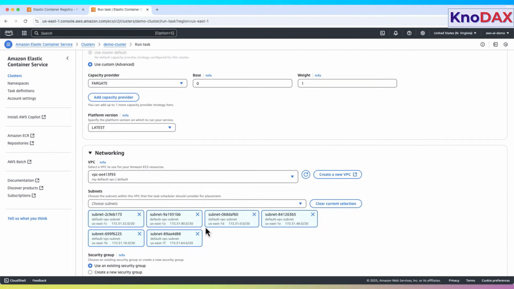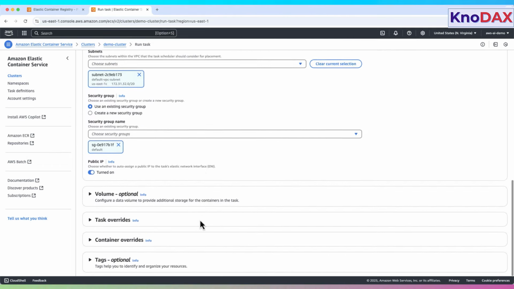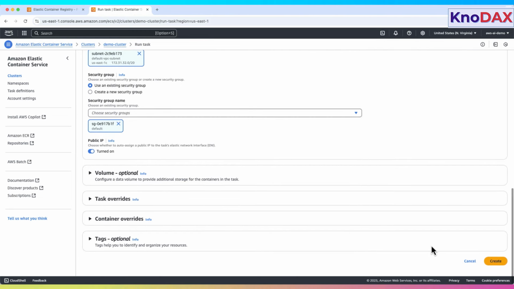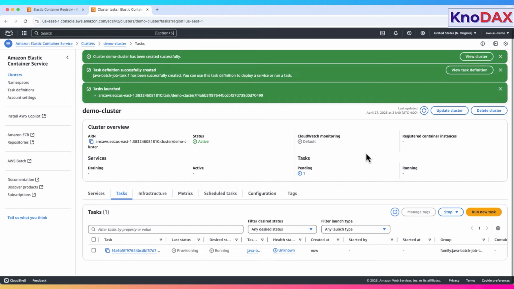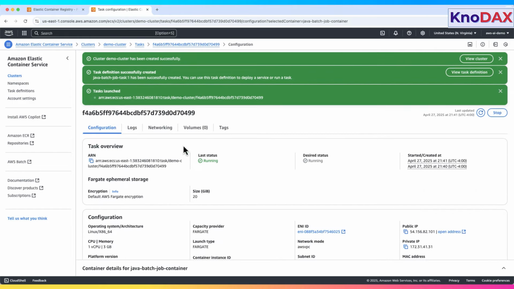For this demo job, one subnet is enough. Pick an existing security group. Keep the rest of the settings as they are, and click Create. Now, let's wait for the job to move to the running state. It's running now, so let's take a look at the logs.